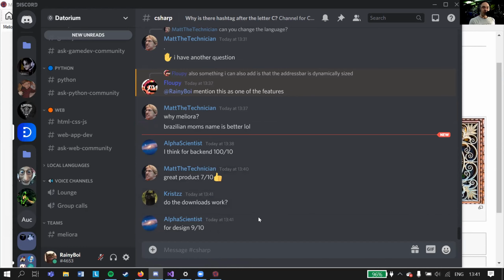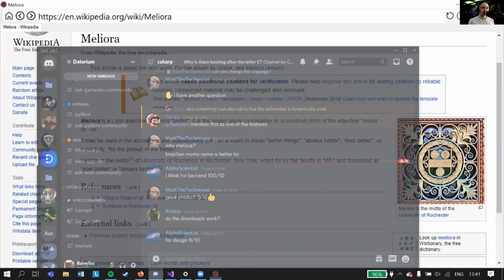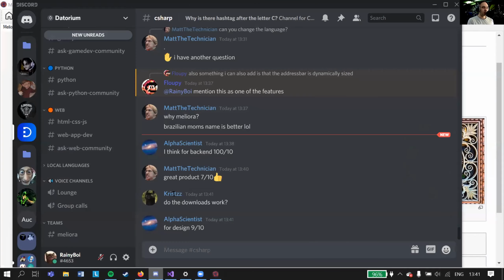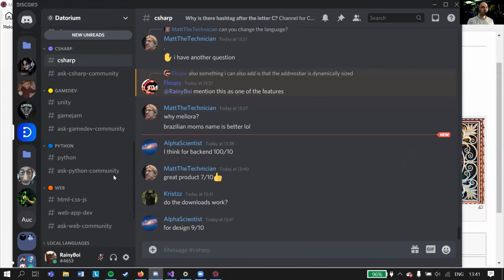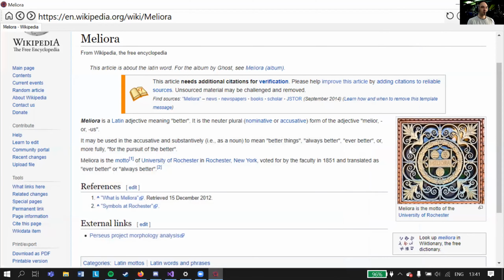Okay. So the last question here: do downloads work? I don't think we have a download feature, but could you elaborate? If you download a file, what happens? I don't think we have a download feature. For example, if I right click on this image, there's no option to download. Cool.